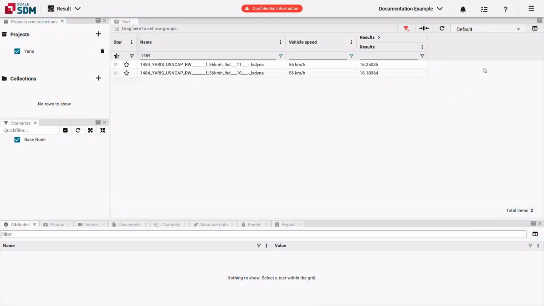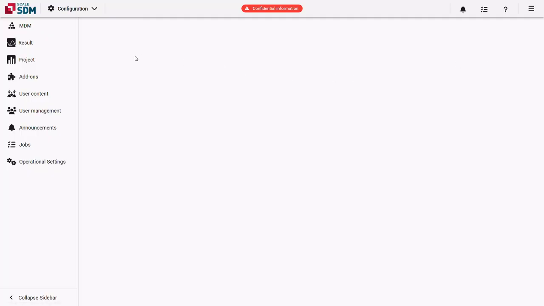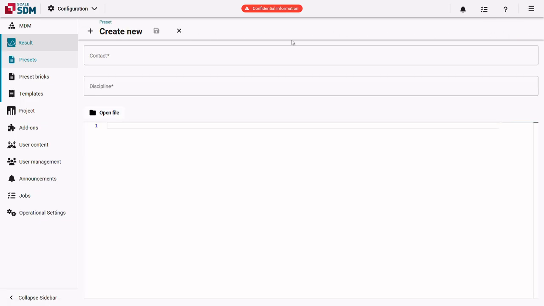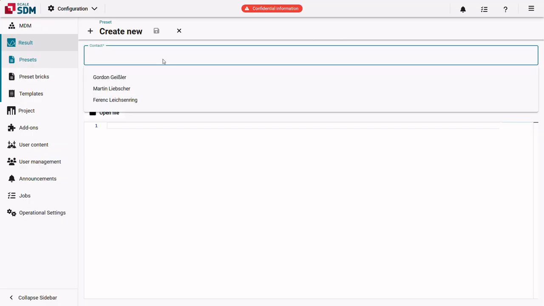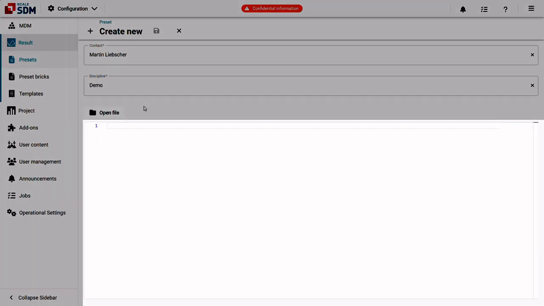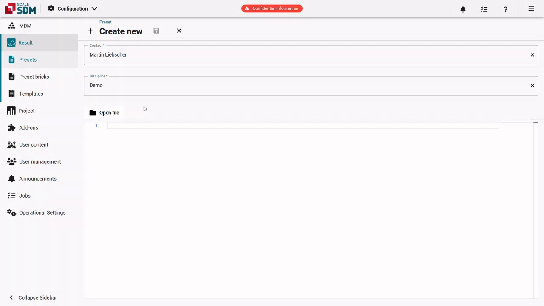Okay, let's get started. Navigate to Configuration and then to Presets. If your system already contains any existing presets, then you'll see them here. Click on New to create a new preset. Up here, select the contact person who is responsible for the preset, and select a discipline such as crashworthiness, fatigue, or pedestrian safety.